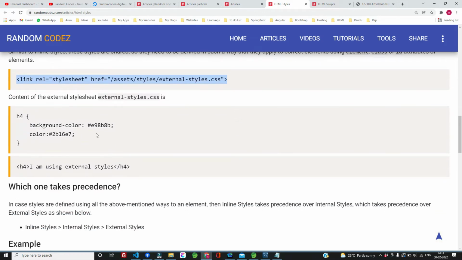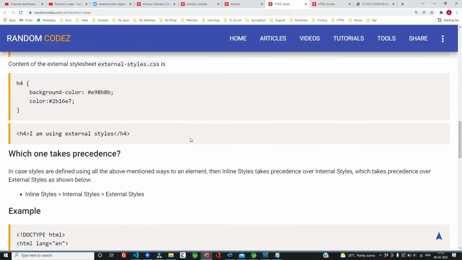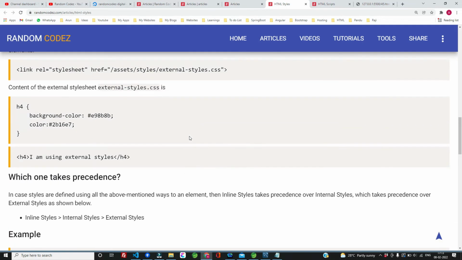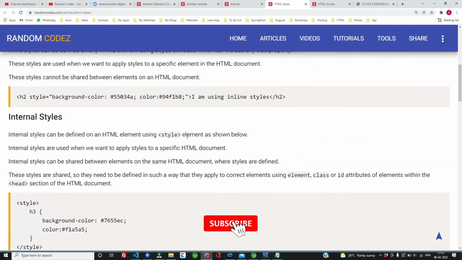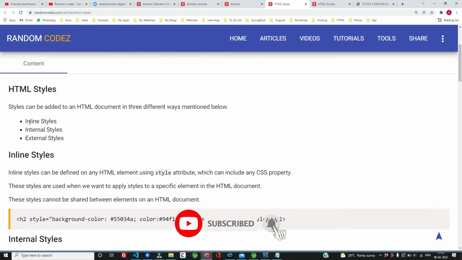So here is an example. We can define styles within our CSS file like this. We can apply styles in three different ways: inline styles, internal styles, and external styles.